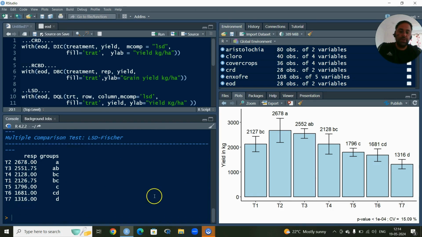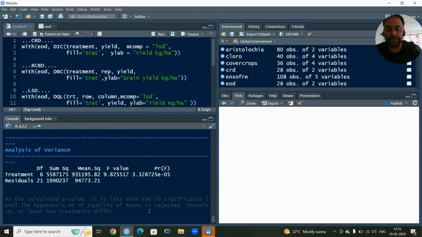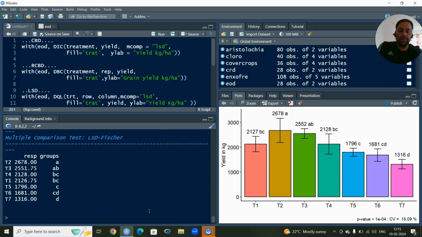The same information is given by means of a very simple plot here. Since I have used this function here, I have not filled it. If I write fill is equal to, in quotes, trat, and then press enter, the same thing will happen, but this plot will be quite different from the previous one. We will have a colored graph.